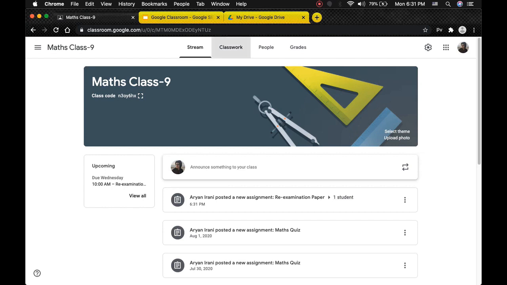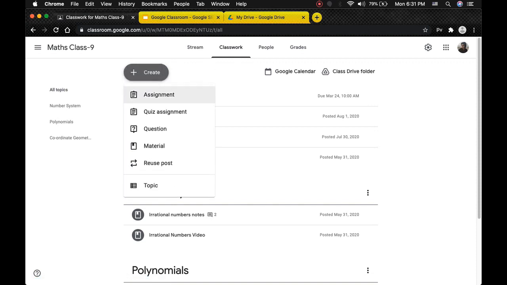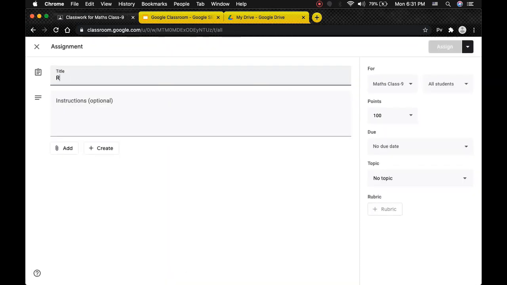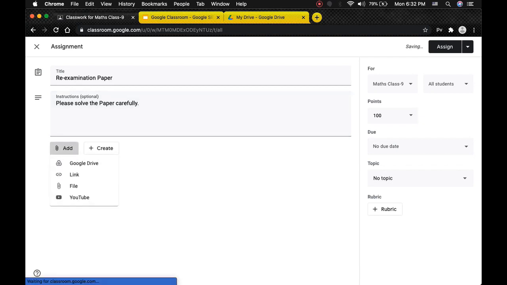If you want, you can go ahead. We will take one more example. You can click on assignment. You can keep this the same: re-examination paper, and the same instructions, please solve the paper carefully. Same thing I'm going to add.